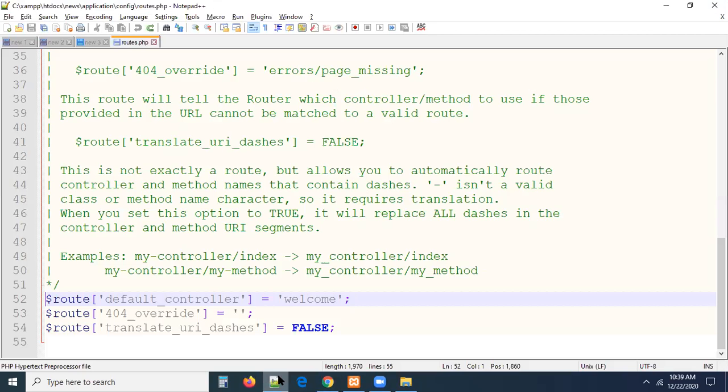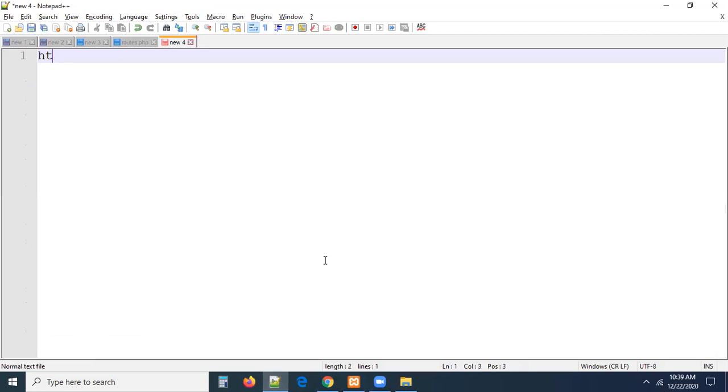So for example, if your URL looks like this, http://localhost/news/, what do we have to pass here? We have to pass the controller here. We know that we have to pass the method here. What is the second segment here? The method, right? Sometimes the method is not available.